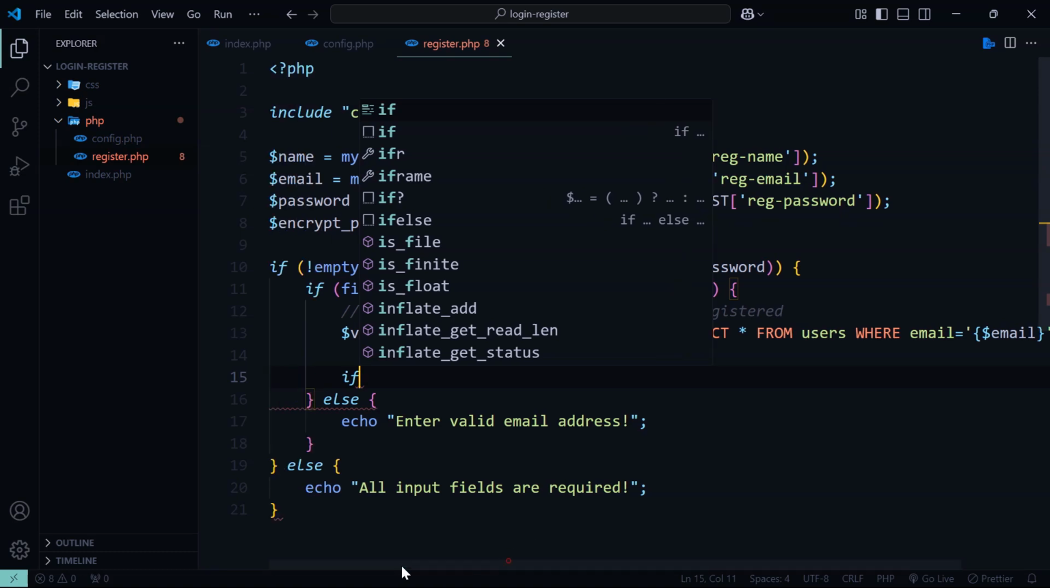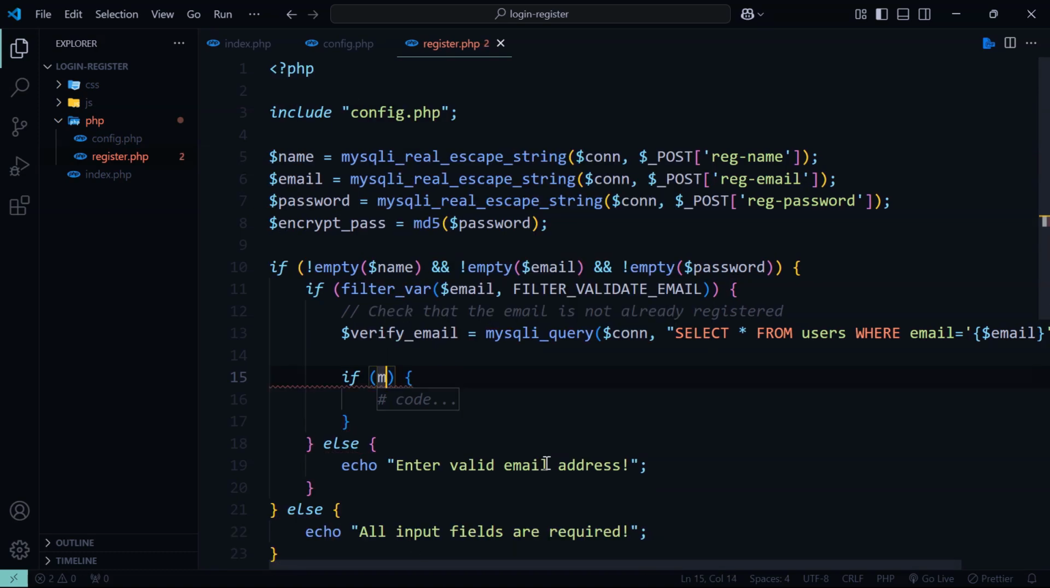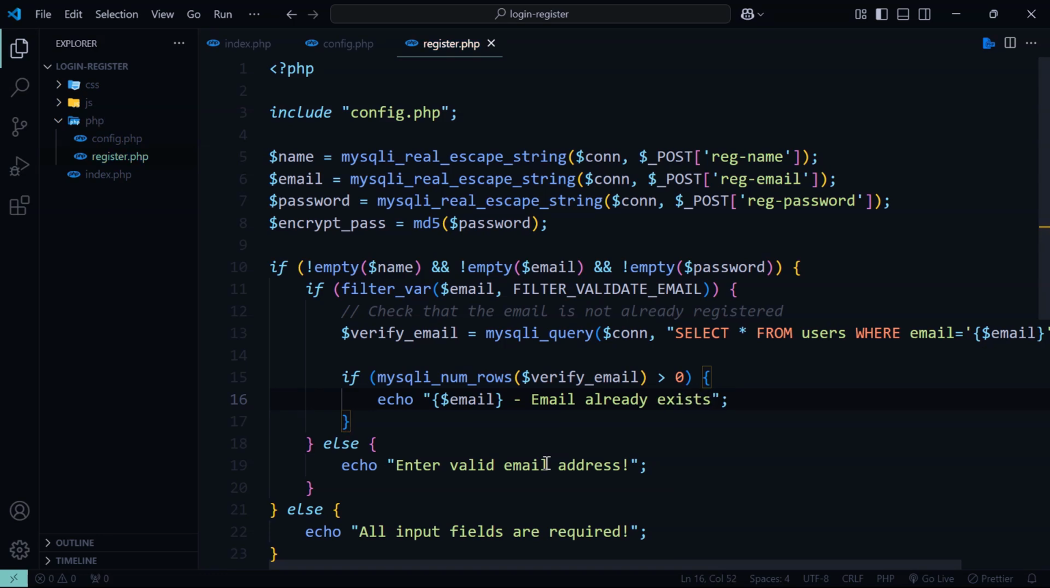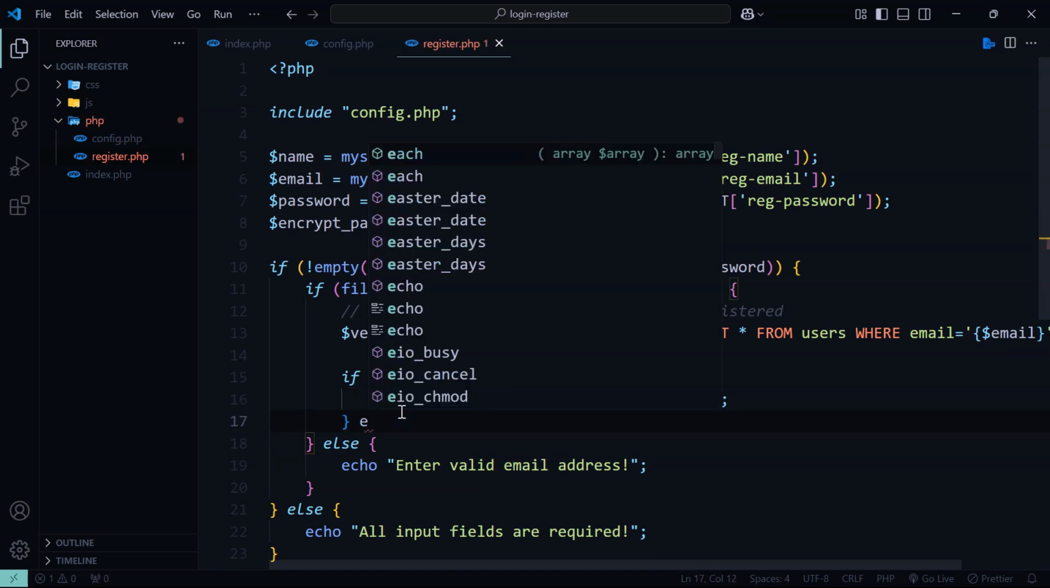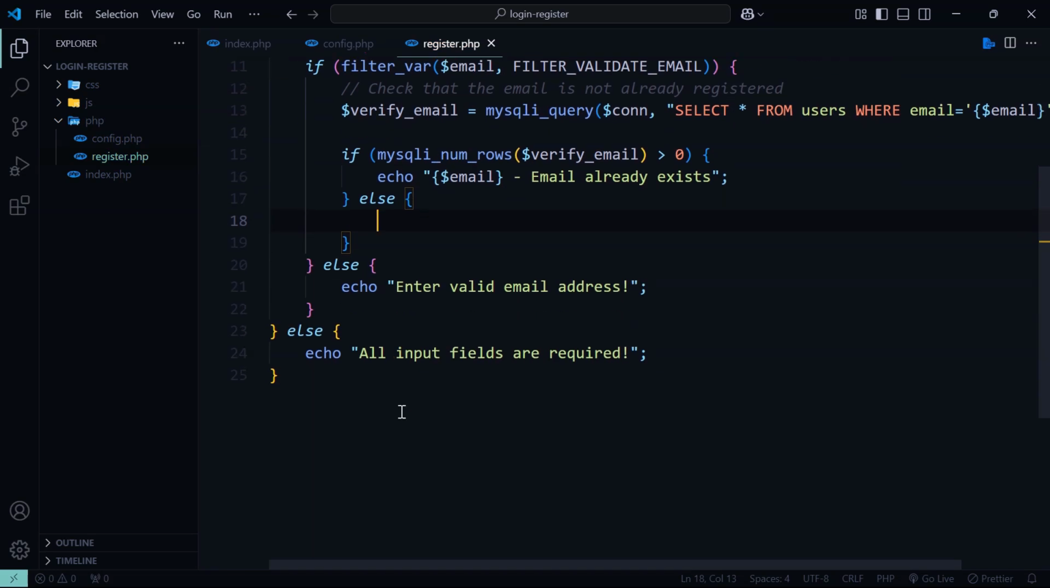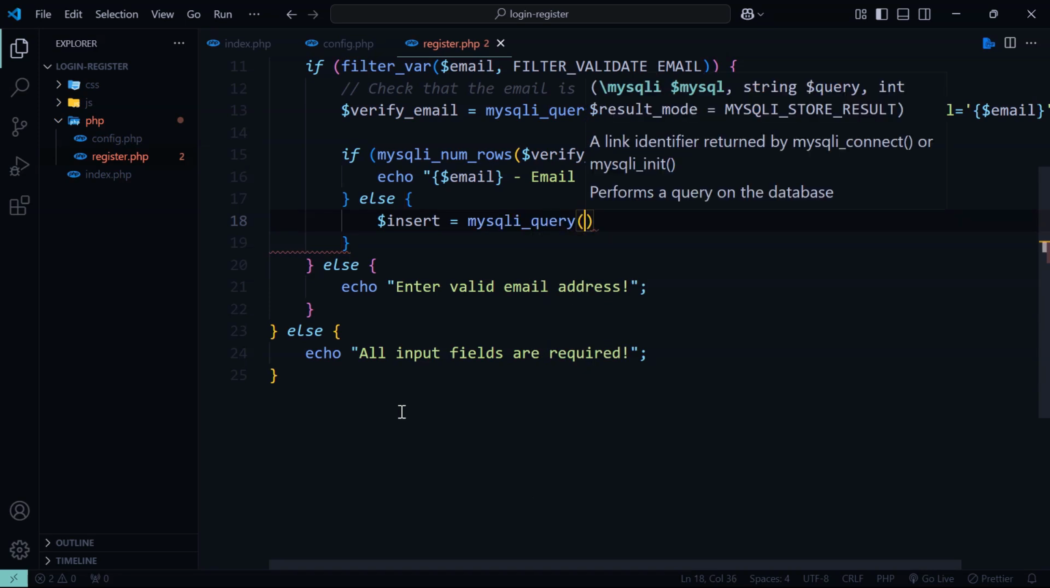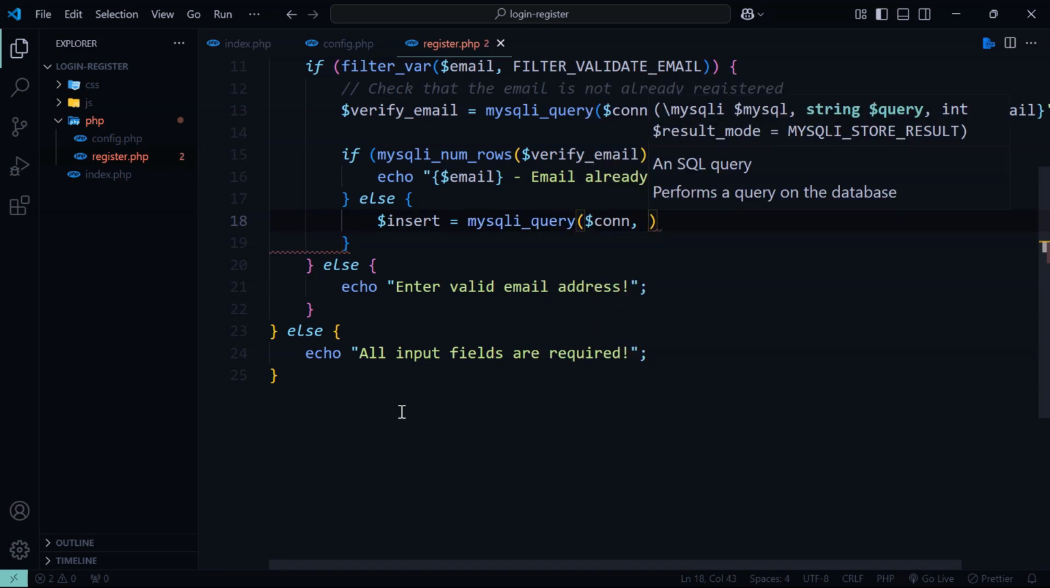So if the verify email variable is greater than 0, which means that there is another email already in the database, we'll print the message that the email is already used. And we'll add the else statement where we will insert the user into the database because that email is not used.